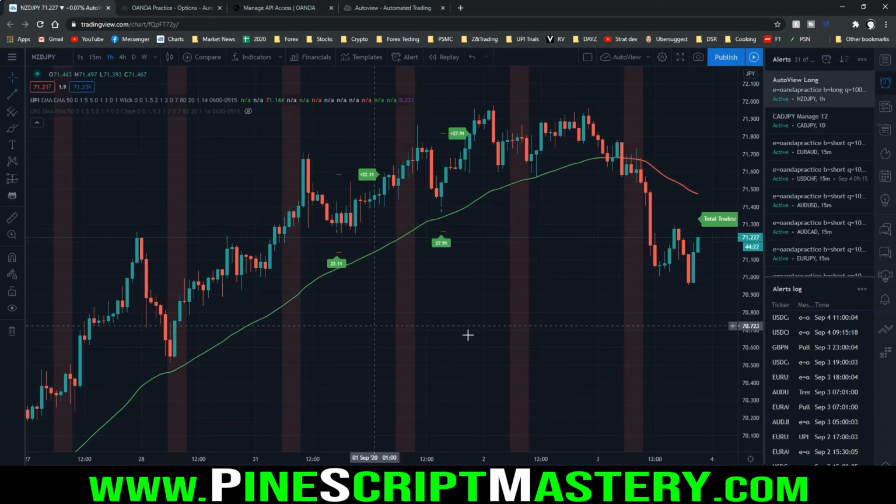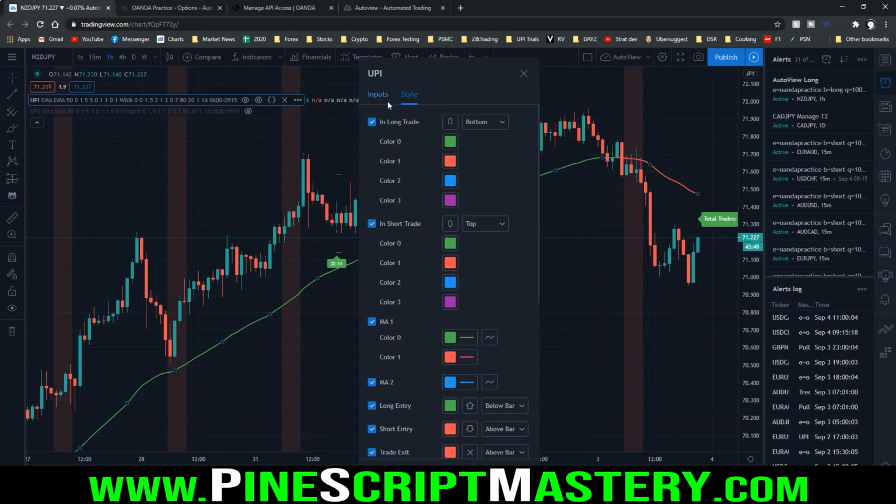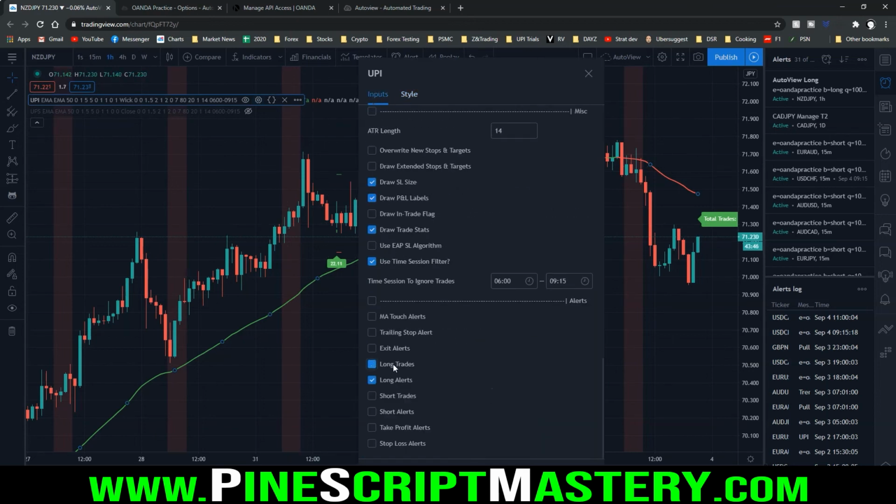So next time this script detects a long signal, if I have my browser open and AutoView connected and running in my browser, then AutoView will automatically initiate a trade for me with my stop loss and take profit based on my entry reason whenever that occurs. So next up, let's quickly create a short alert to show you how that works. So first I need to come up into my script settings, turn off long trades and turn on short trades.